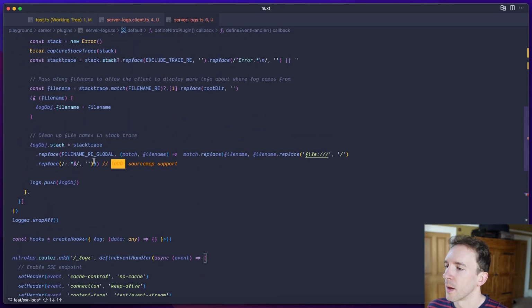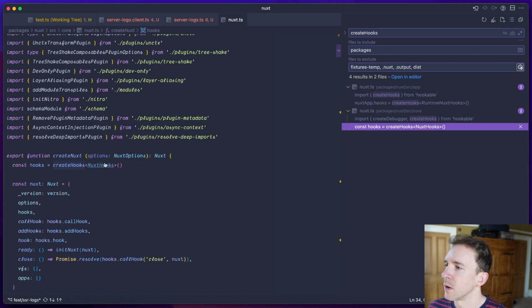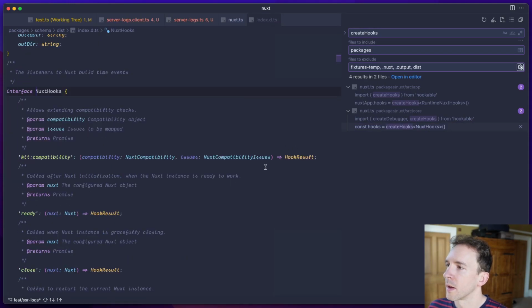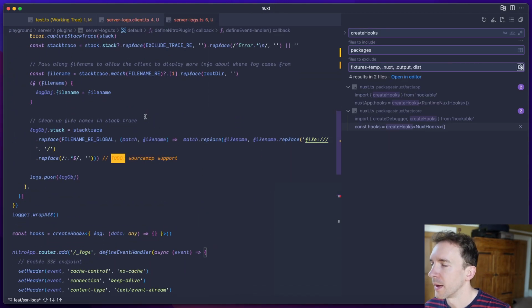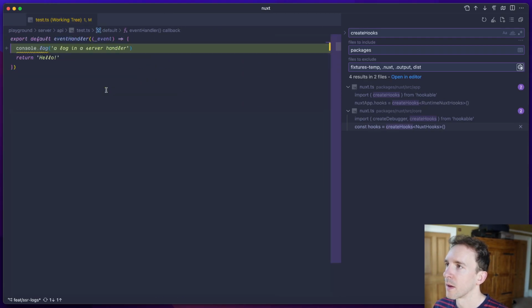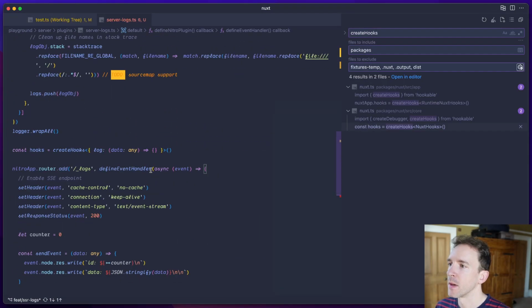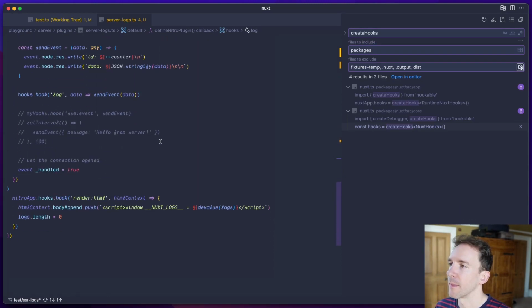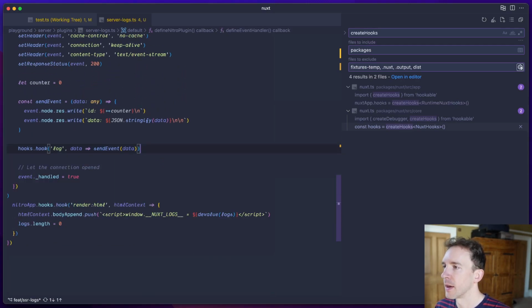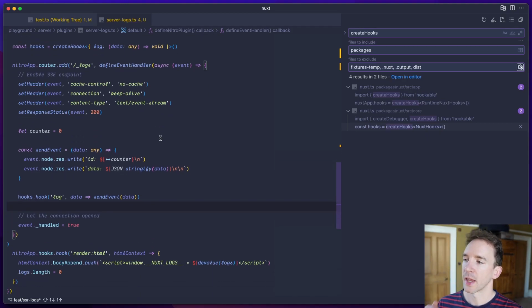What have I done? Create hooks. Next hooks looks like... I need to say that it's returning void, I think. Okay, so we now have a hook that should send me logs as they happen.